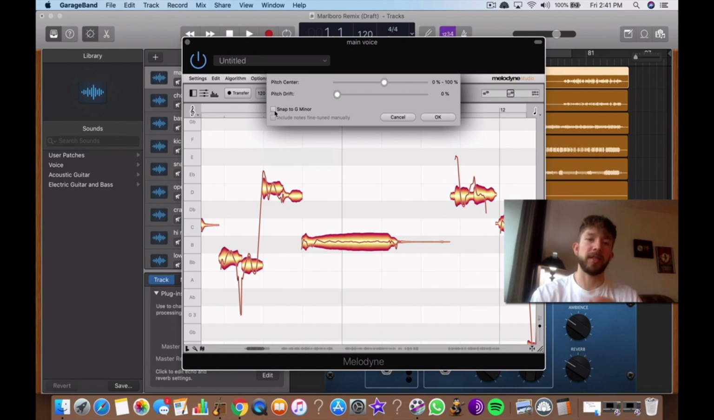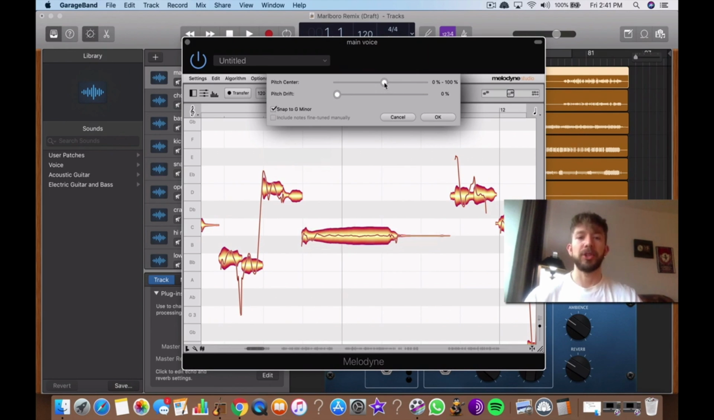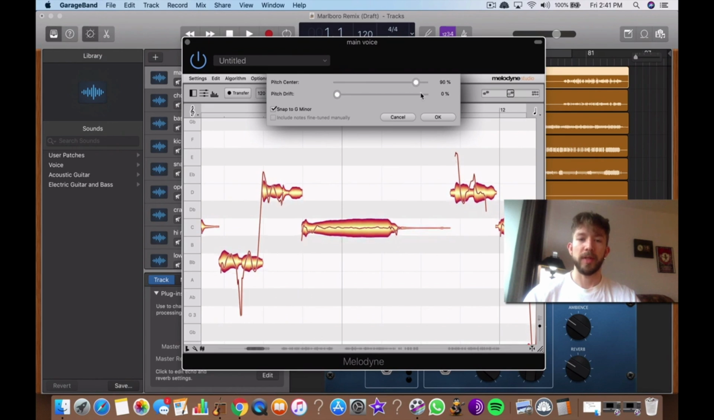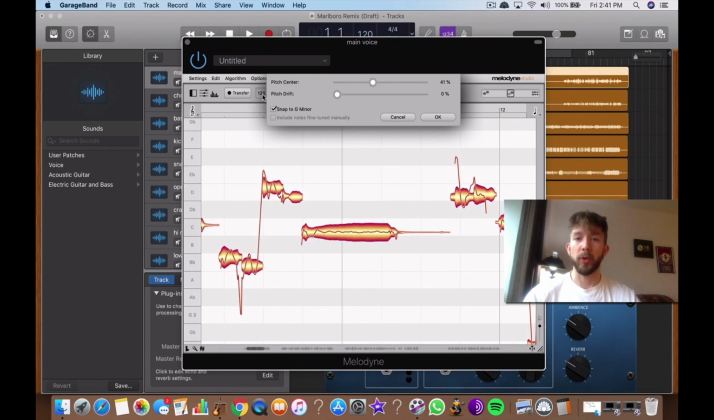So it detects the key signature right away. It isn't always correct, but it's pretty good at getting it right. So you just go snap to G minor, and then you can pull. You can see the way it's pulling all these notes exactly to G minor, which is really dope. It's super cool. And then also you can do the same thing with the pitch drift, where you actually adjust the pitch within the note, or excuse me, the vibrato in the note. So it's extremely useful.